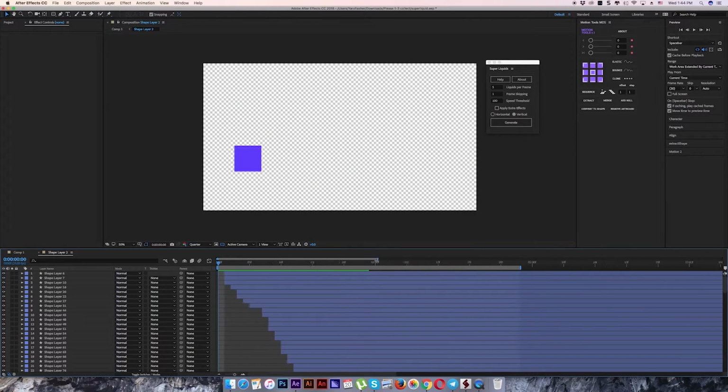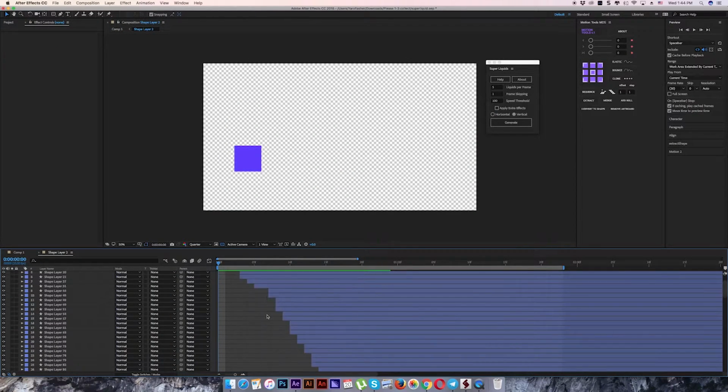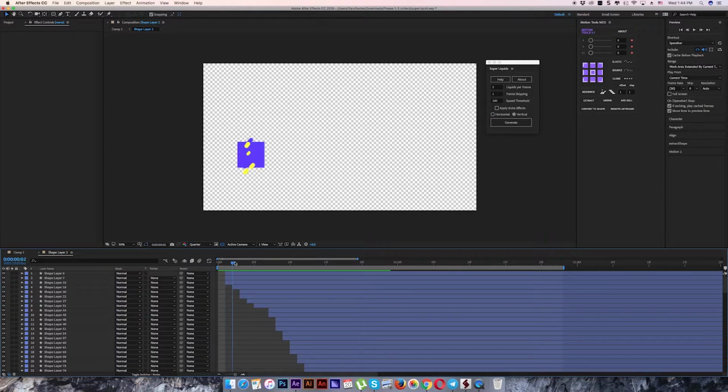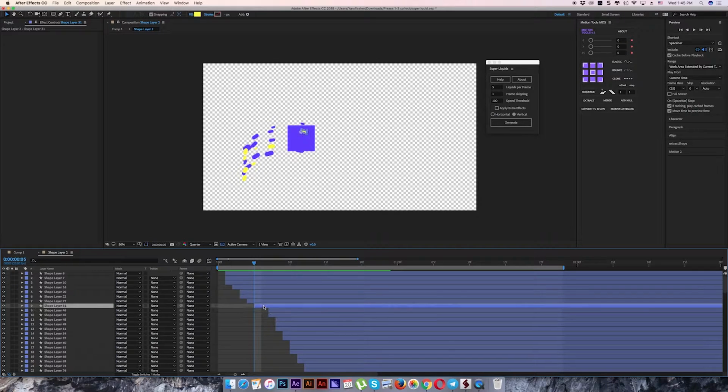But I highly recommend you to use the value 1 for this parameter, because we don't need any particles to be generated at slow speed.